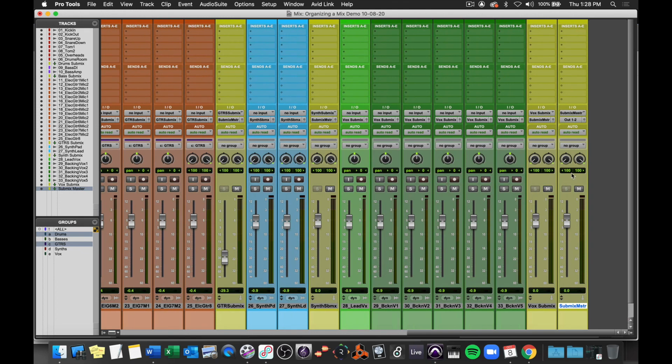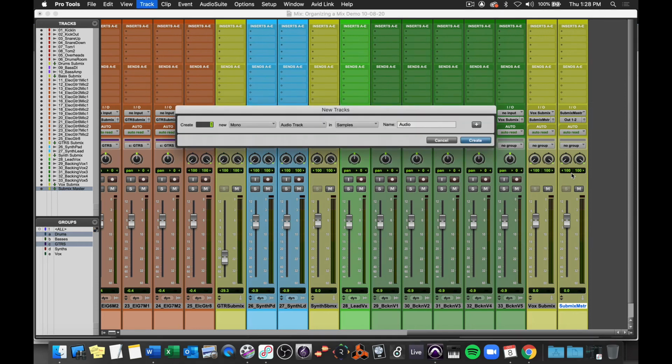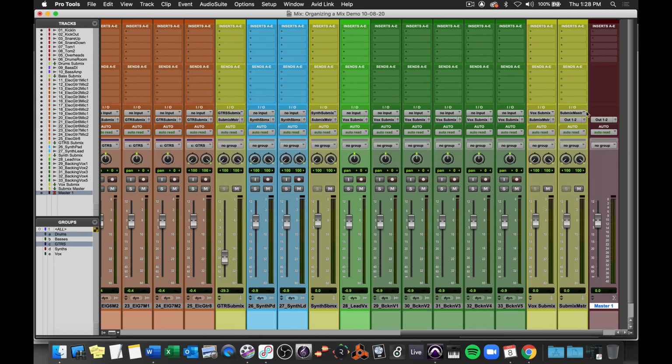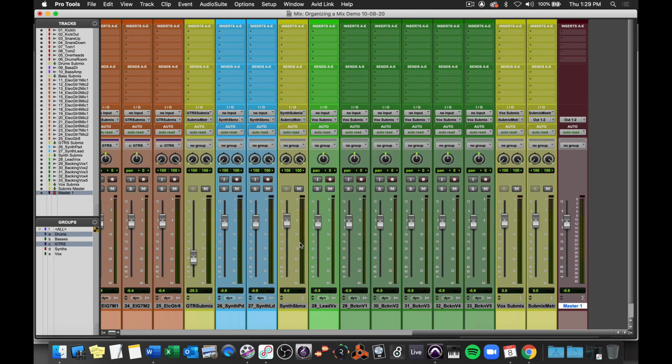There's only one track we need to add, and that is a stereo master fader track. So for that, I'm going to create a stereo master fader. We don't have to assign it to anything. The master fader track sits on top of the main output bus, in this case output 1 and 2, and is a volume control for the entire session. Now our mix is looking pretty organized.